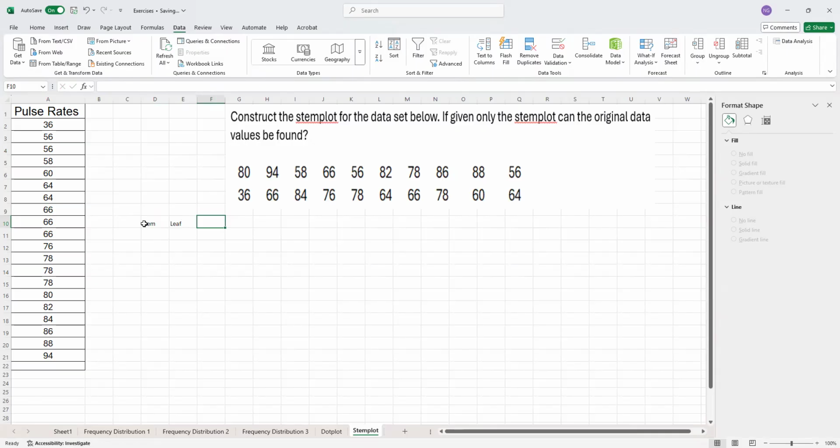What we're going to do in this one also is to count. We're going to call it leaf position. That will help us count the number of data we have per stem, like how many we have in the 30s, the 50s, the 60s. Those would be the leaf positions.